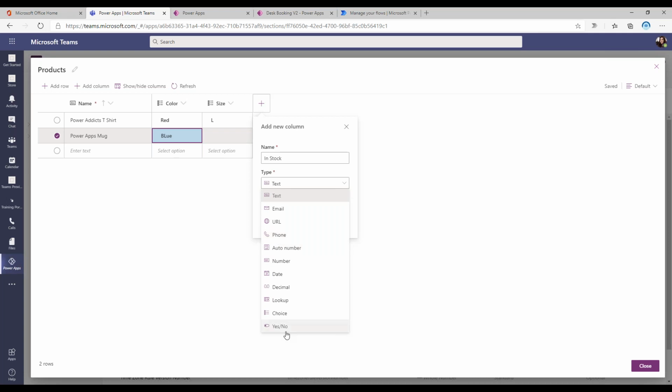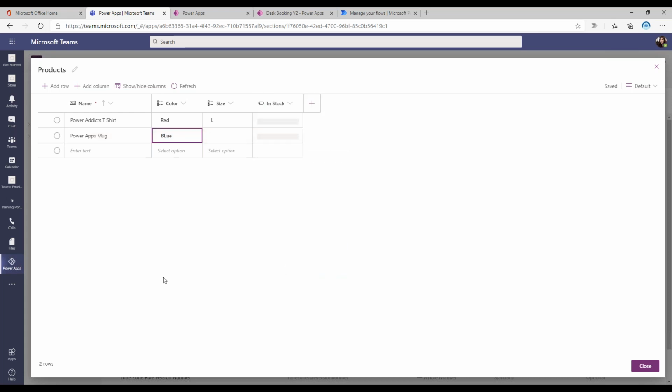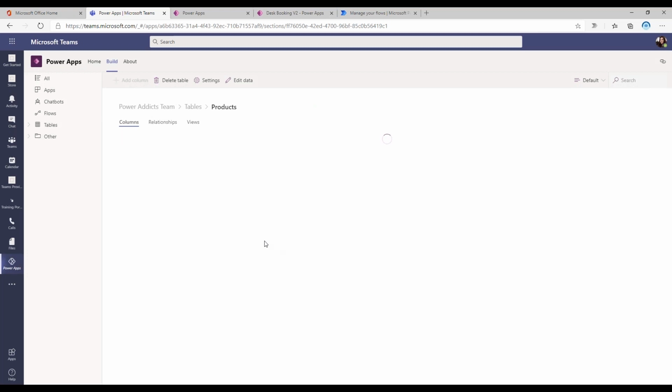Okay. So for in stock, maybe this is just a yes, no, like a Boolean. And you see when we select the yes, no data type, we have the ability to customize it here. Do you want it to be yes, no, or do you want it to be true or false? We have the ability here to define that. And then we can choose the default value, so no or yes. I'm going to click create on that, and that adds my column in real time into my table. And now I can update the data. If I click into that, I can see a toggle, and I can toggle that to yes or no, and just click close, and now my database is updated.